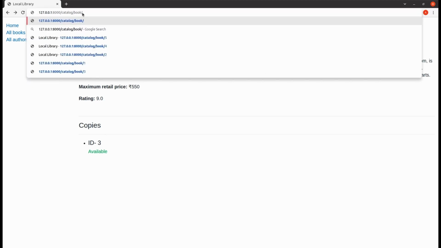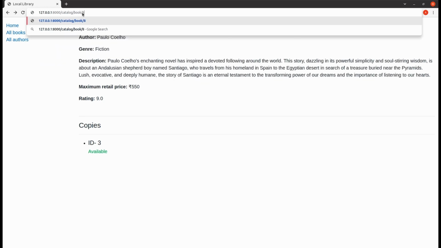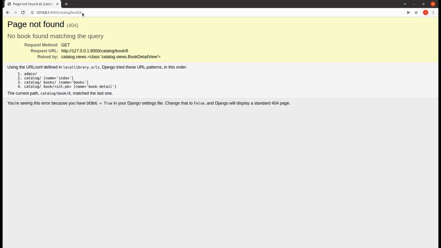Now, what if I want to access a book that does not exist? Suppose with ID 8. It will give me an error as page not found. So we have successfully created our class-based detail view.